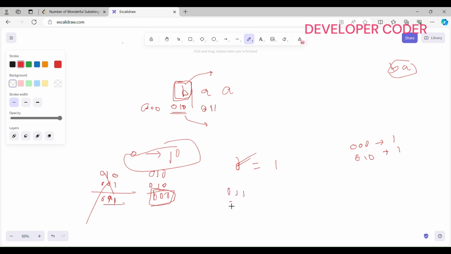So first let's do it with A. What is the result that I'm going to get? 0 1 0. This 0 1 0 is already there in my map, so that simply means that I'm going to get this output A. So I'm going to update my result as 2, 1 plus 1 is equal to 2. After 0 1 0, this 0 1 0 value is 1, so after 0 1 0 I get one more wonderful string. First I get this B, then after that I get A.